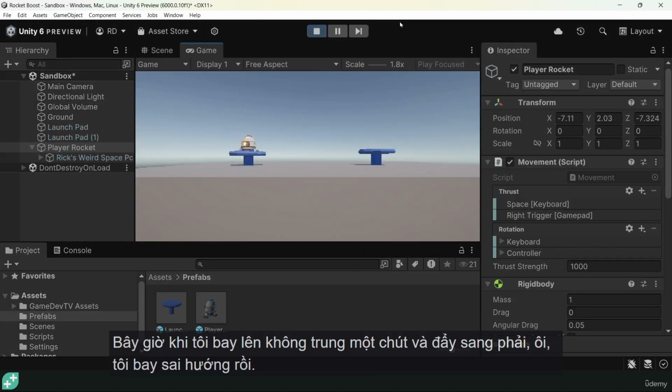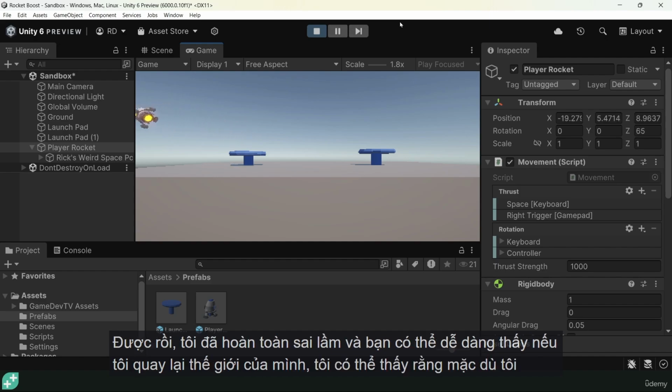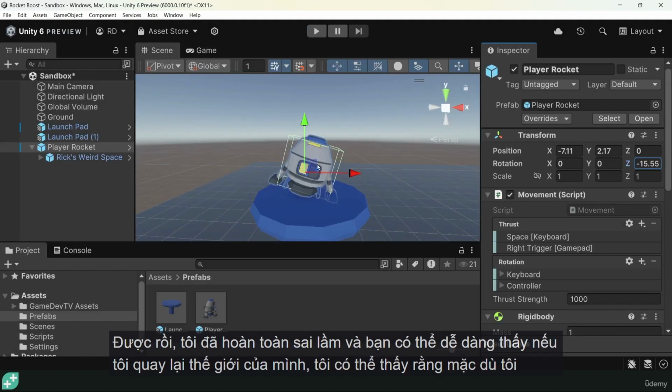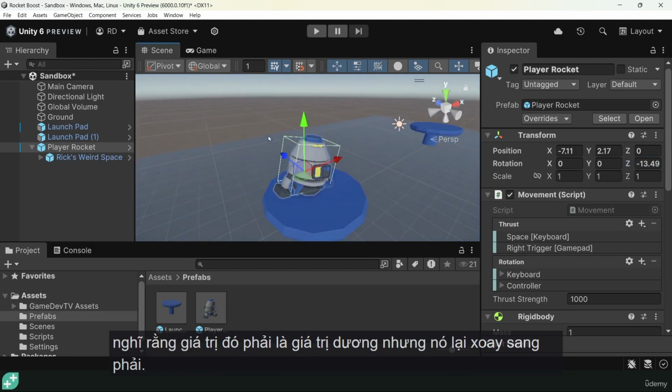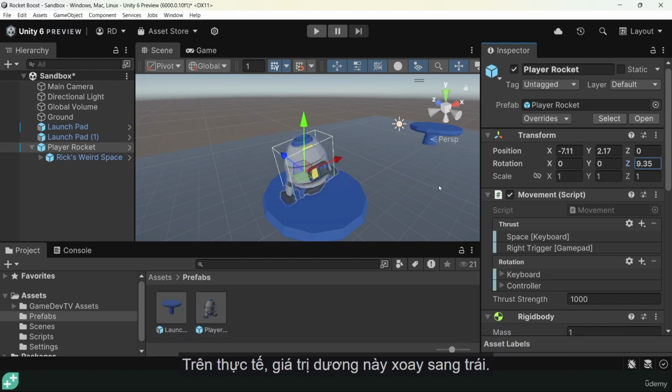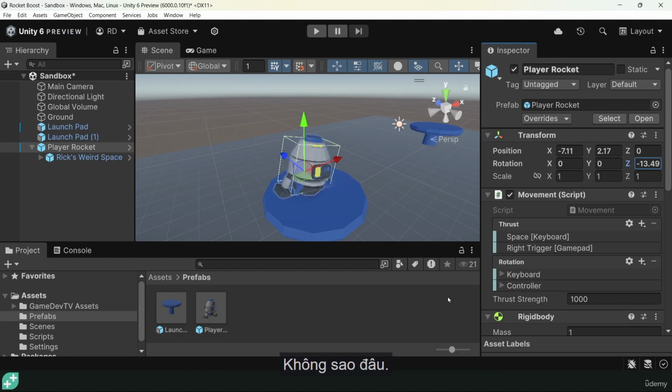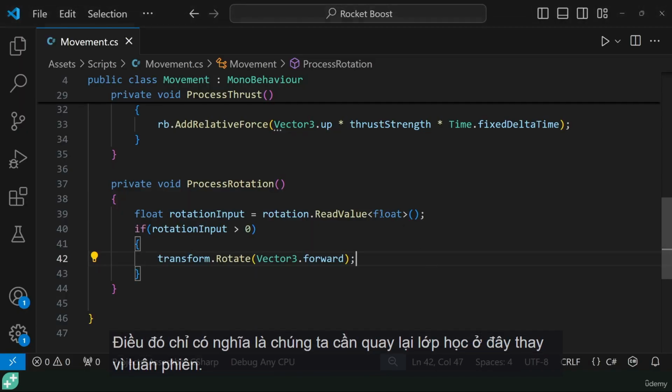Click on play. Now when I zoom up in the air a little bit and push to the right, oh, I go the wrong way. Okay, I completely messed up. And you can easily see if I go back into my world, I can see that despite the fact that I thought a positive value would rotate to the right, it's actually a positive value rotates to the left. That's okay. Just means we need to go back into our class in here.